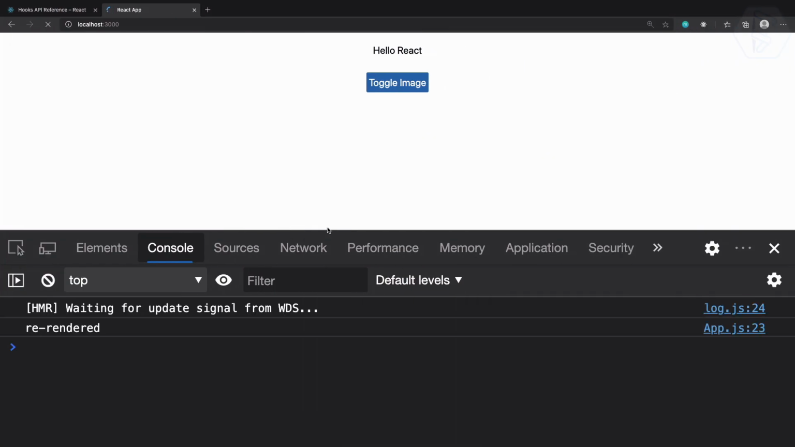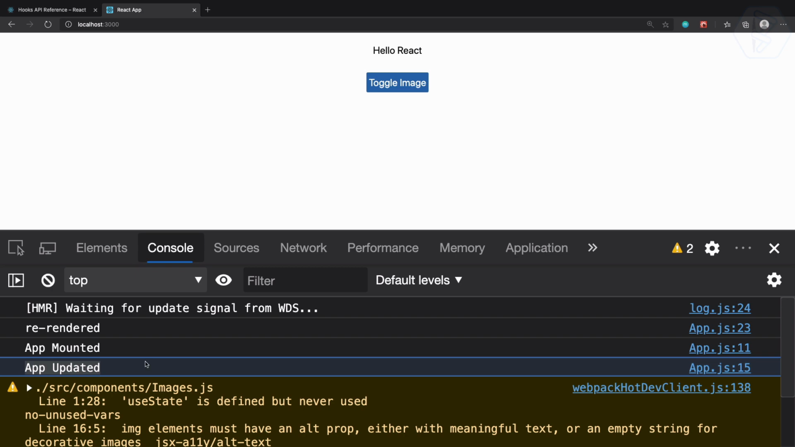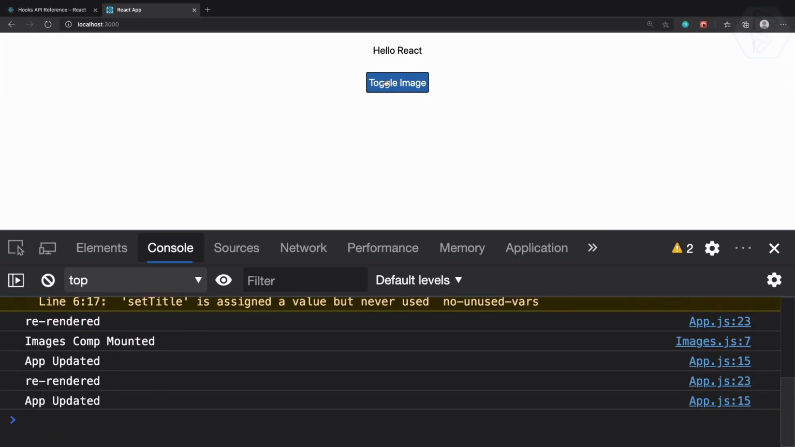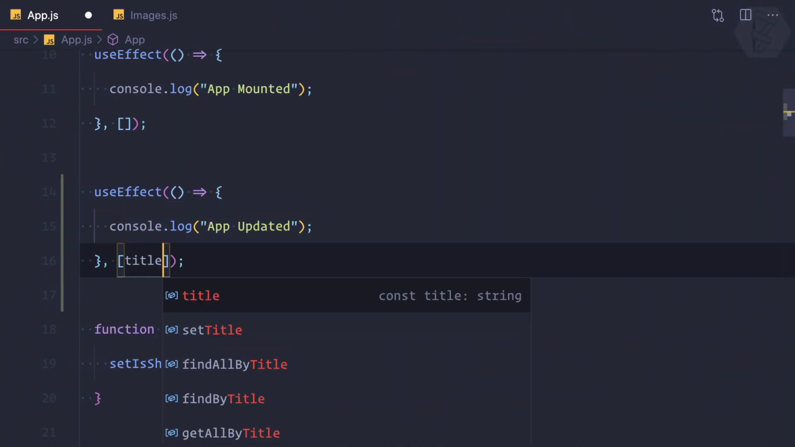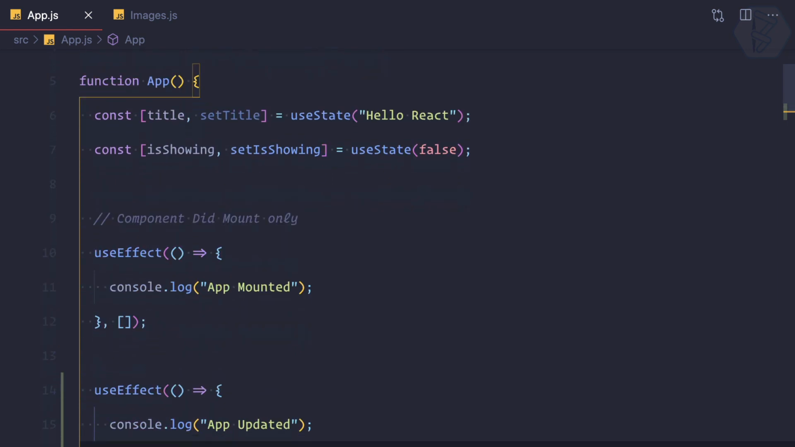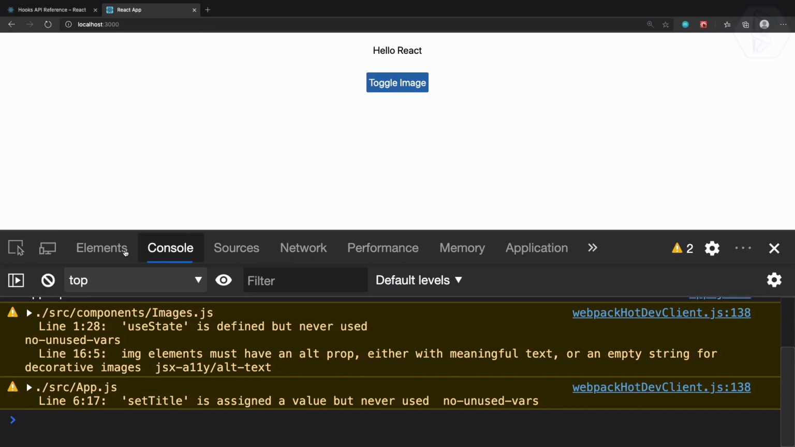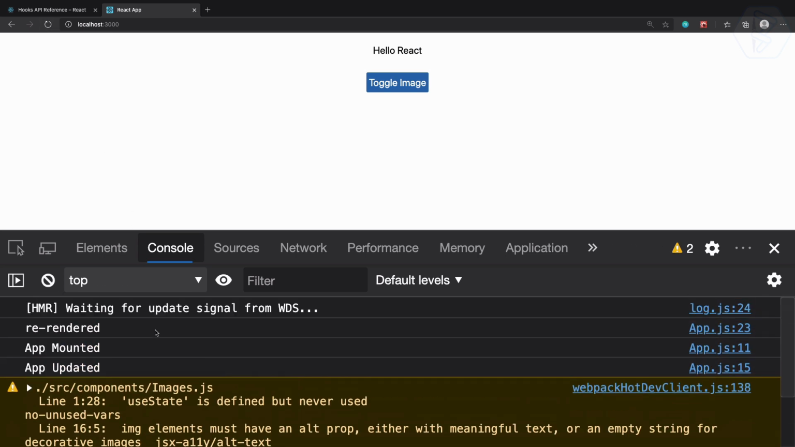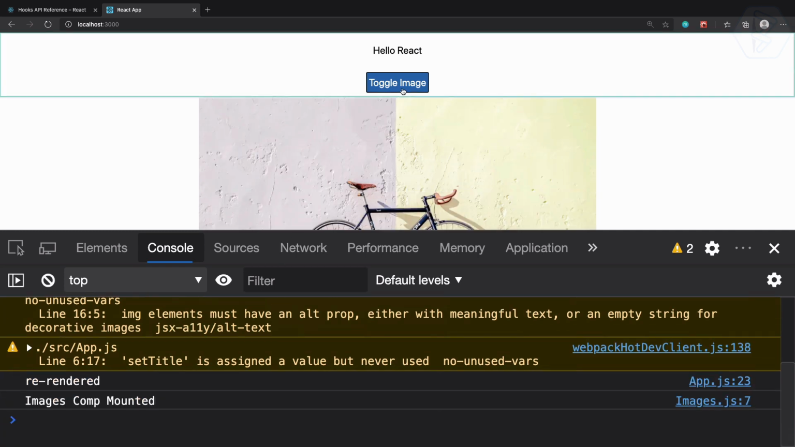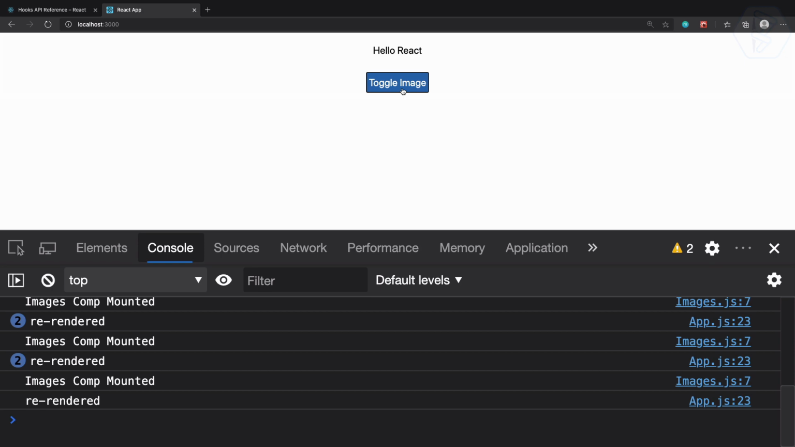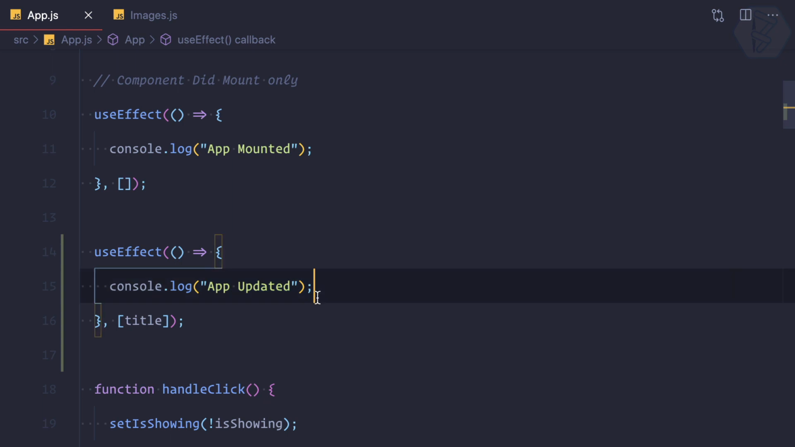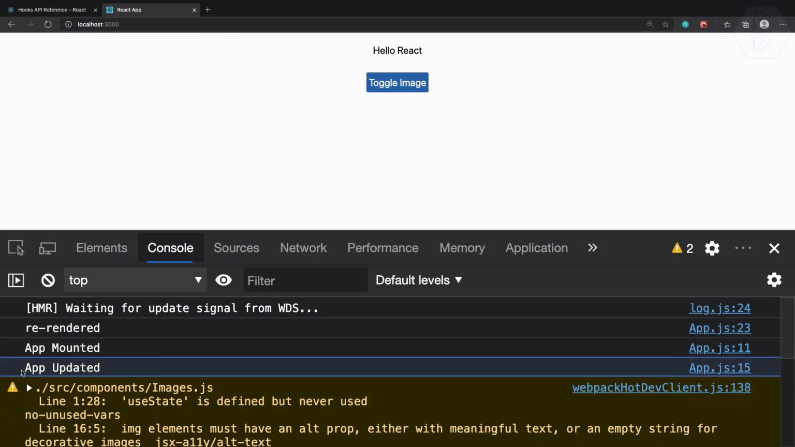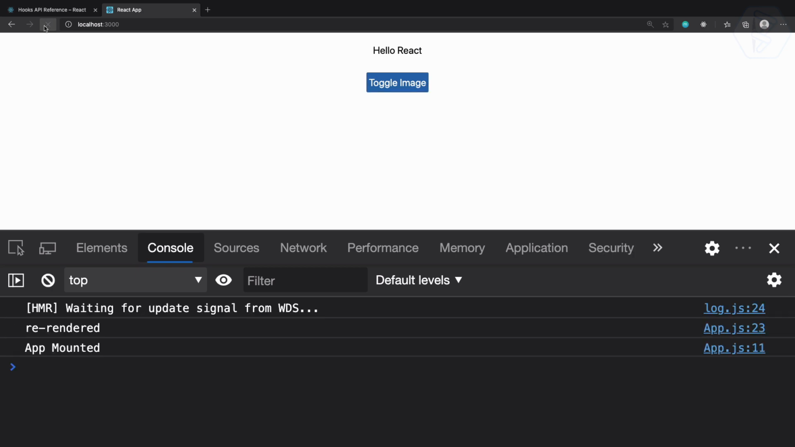Let's go refresh this page, and still we have the app updated. When I change something, app updated, we are still having the same result, no effect. What if I use the title here? And we know title is never going to change. So let's refresh. Once it is updated on the mounting, still we have a problem. Click on Google image, and now you can see, because title is not updating, that's why we are not having the app update. But why do we have the app update once the component mounted?